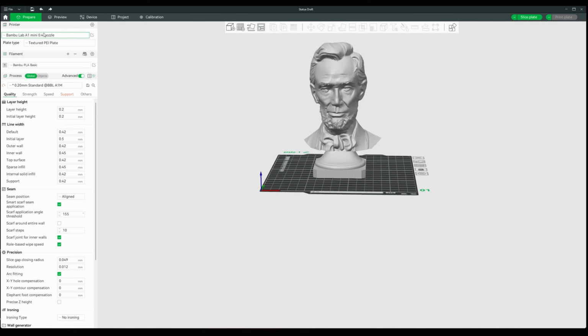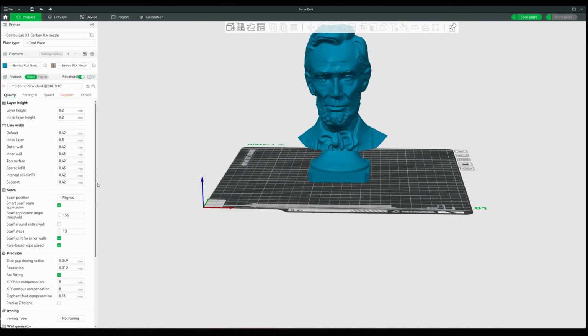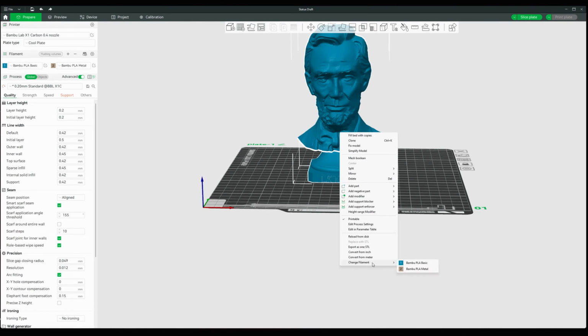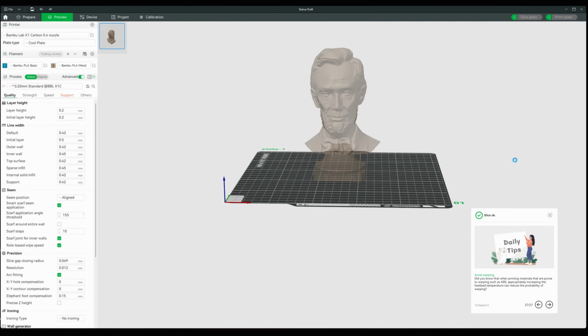I think it looks fine. I'm gonna change my printer to the X1 Carbon with a 0.4 nozzle. I'm going to grab the right filament, which is the Bambu Lab PLA Metal. It looks good. It's time to slice this thing and get it to the printer.